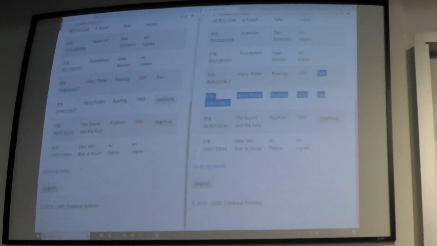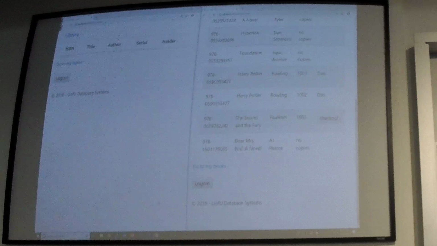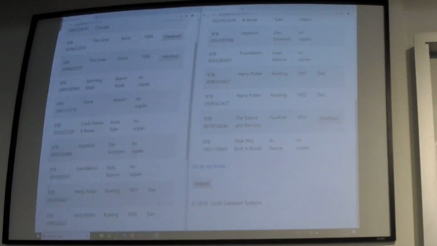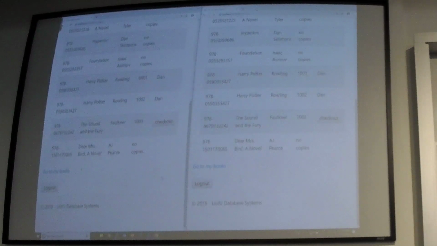It still somehow let me check out both Harry Potters. If I refresh this page, it shows the same thing. So the transaction did not solve the problem. Let's take our short break now and figure out why.